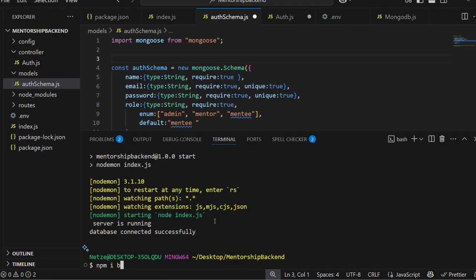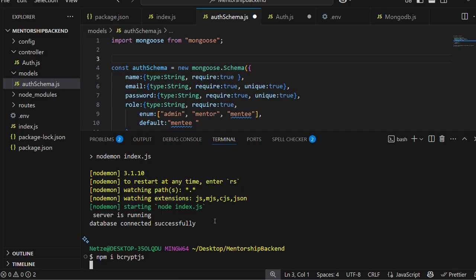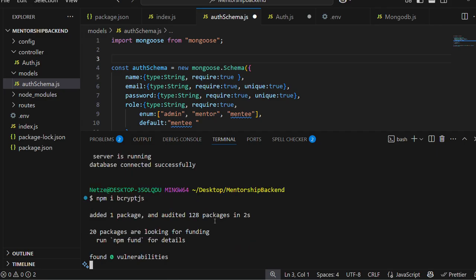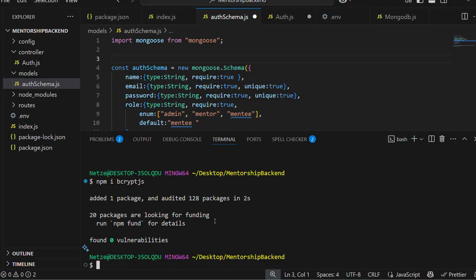Bcrypt. Bcrypt. Yes, you understand? Right? Yeah, that's right. Well, this web token is for token, to get token. We are going to need it here, right? So let's just import them.